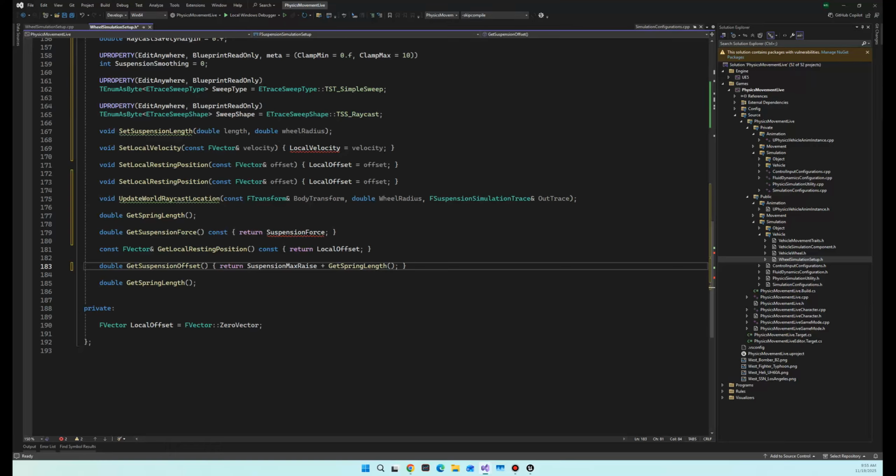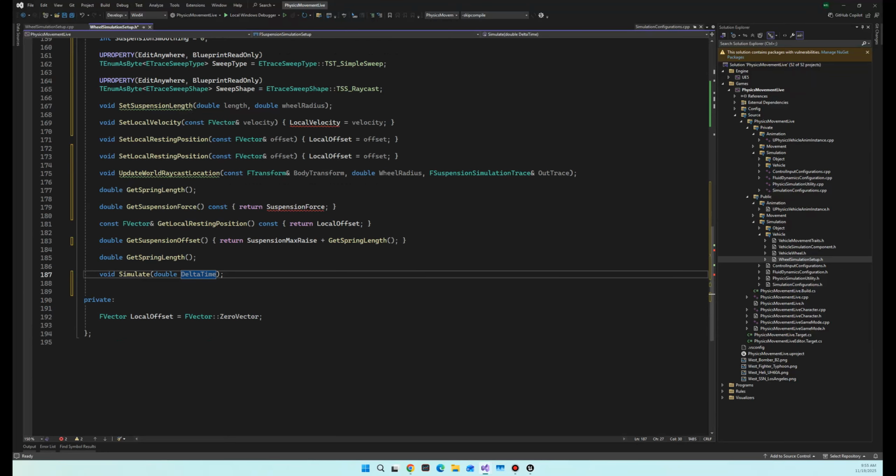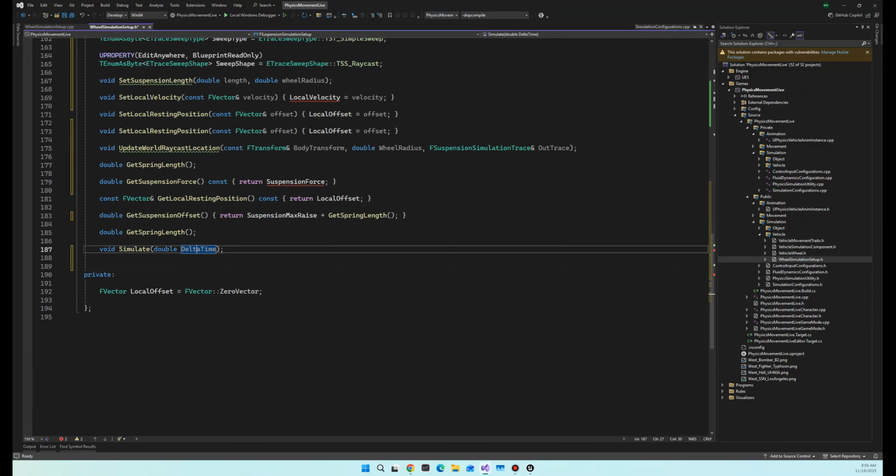All right, and then I've got another function down here, which is our simulate. I'm just going to put that there real quick. Everything has to be done through delta time. There are a lot of other functions I want to add, but before I get to those, I'm going to go ahead and add the private variables next. All of these private variables are what we're going to be calculating against as we calculate the actual spring load on the suspension. So let's go down to the private section and add this.